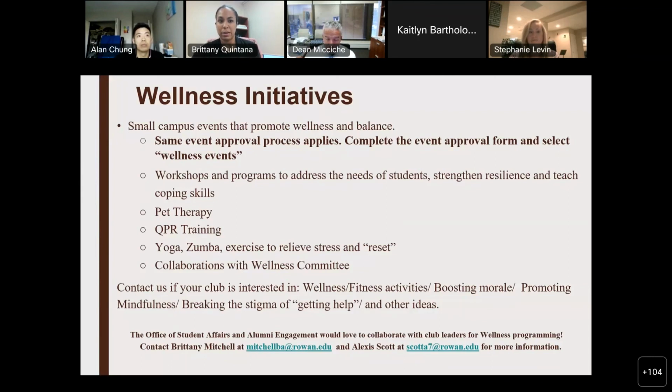You would fill out the same event approval process and just select wellness event at the end there to be able to collaborate. And if you have any questions about collaborating on wellness programs, you can reach out to Brittany Mitchell at the Sewell campus or Alexa Scott on the Stratford campus for more information and assistance with that.